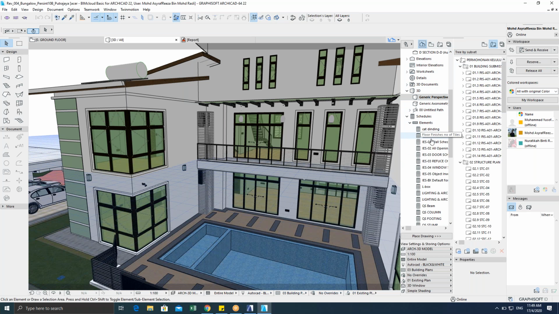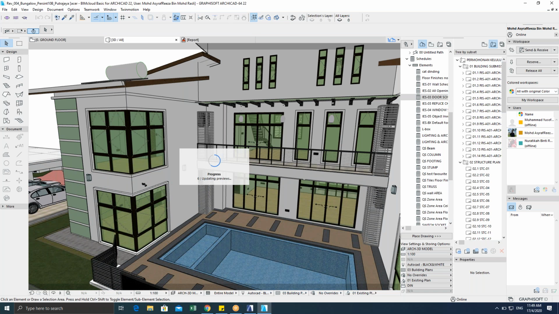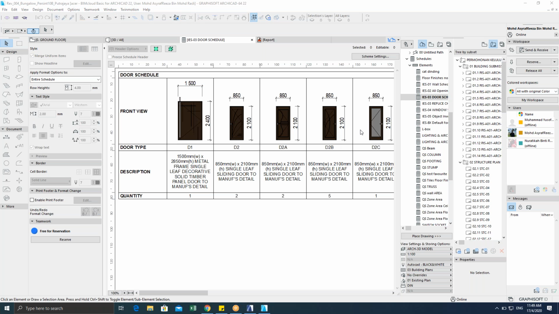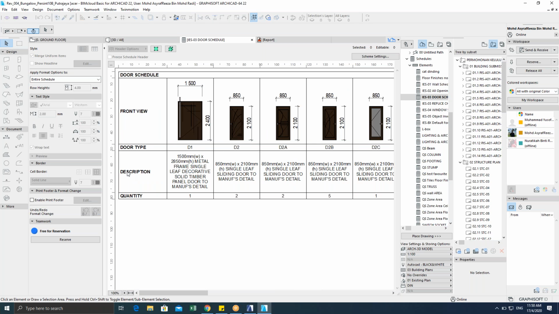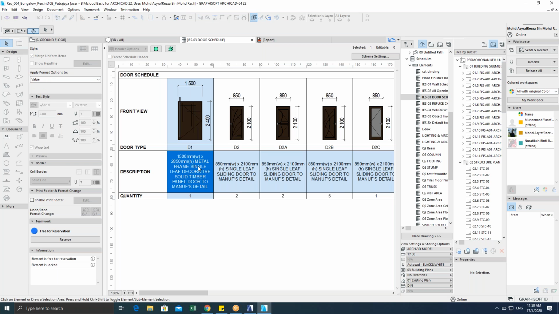If I click this on the schedule, let's say the schedule, right? Double click. Okay, this is maybe a bit complicated. You can see now I just assigned my door schedule like this one. You can see under description there is a specification there. This specification I actually created on my own.